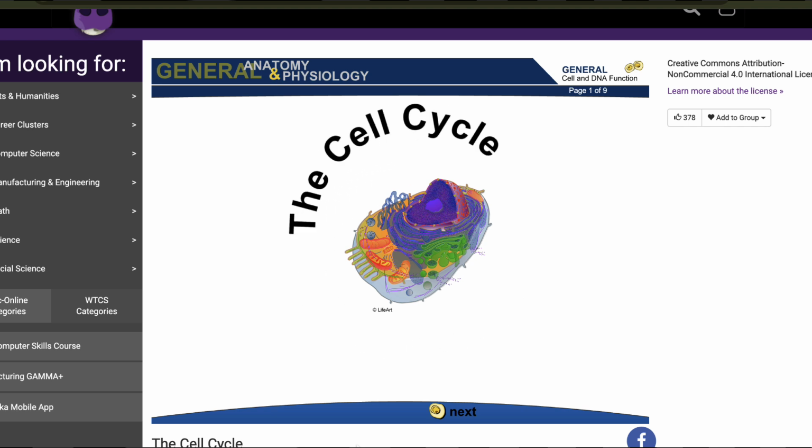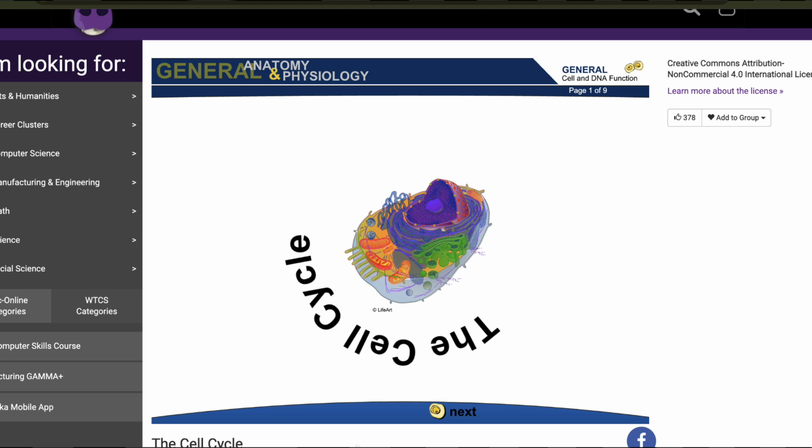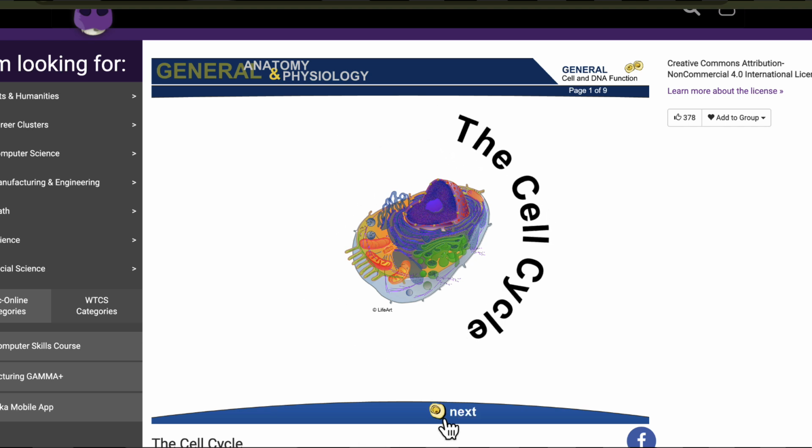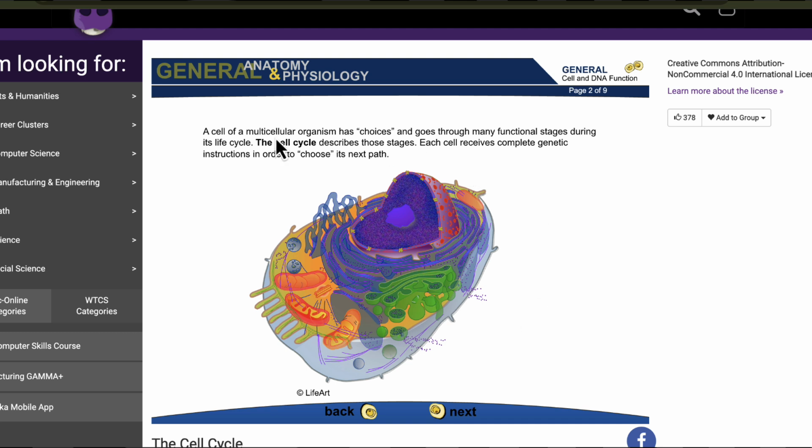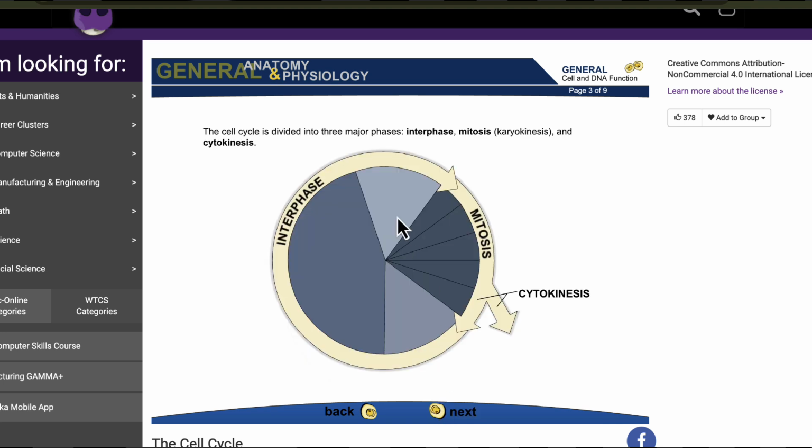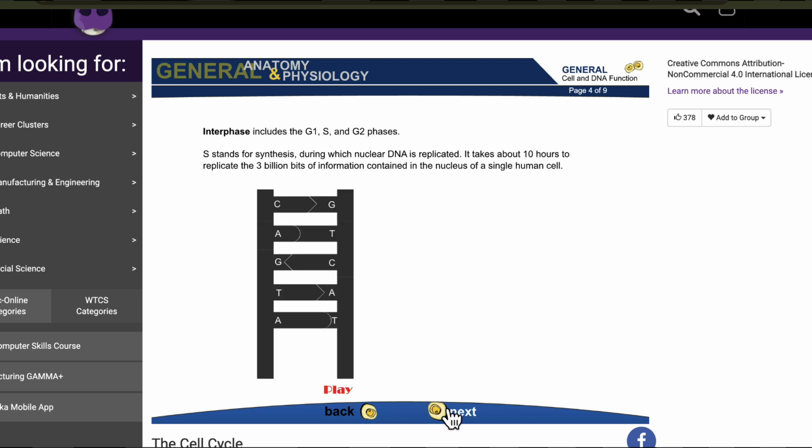Now let's look at an example of the segmenting principle in action. So this is an interactive lesson of the cell cycle, and as you can see, the information is split up into 9 different slides of how the cell cycle works. Additionally, this is user-paced, meaning that the learner can process the information at their own pace and then click next when they are ready to move on. And this is a great example of how to use the segmenting principle.